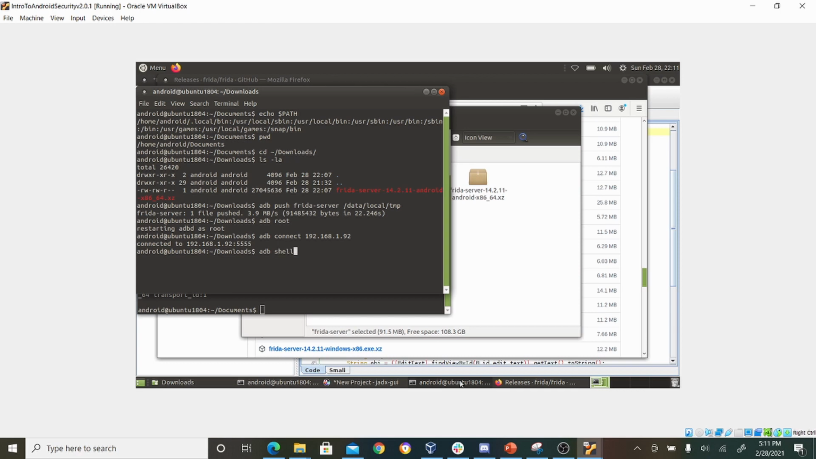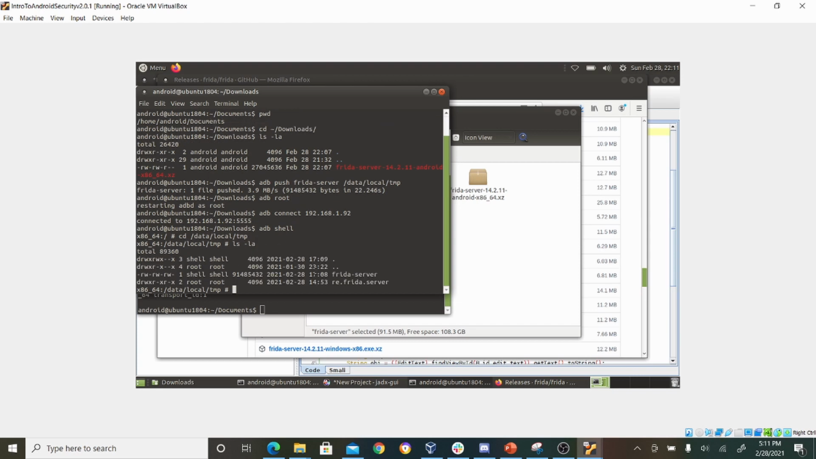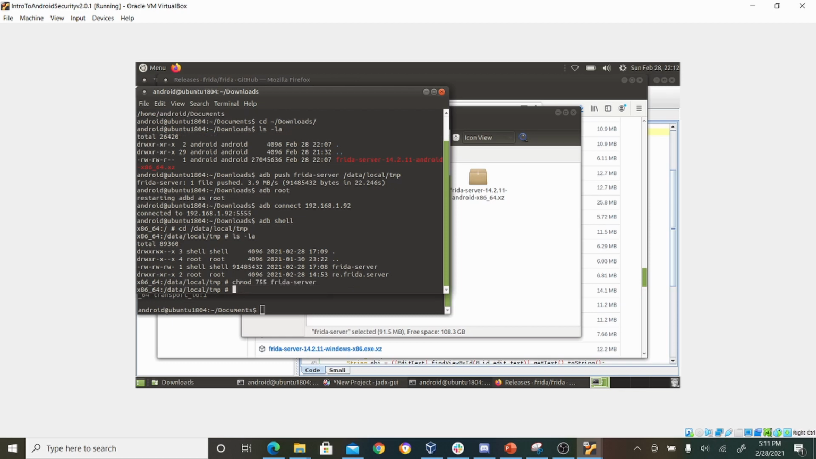Now we're going to say ADB shell. We're going to open a shell. Now we have a shell because we can see it here. We're going to CD to data local temp, which is where we pushed the Frida server. Now we're going to do an ls and we can see the Frida server is there. And now we're going to say chmod 755 Frida server.